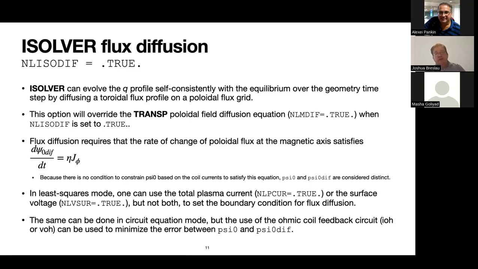Now, flux diffusion requires the rate of change of poloidal flux at the magnetic axis to satisfy this equation, d psi 0 dt is eta j phi. But there's no condition in the code to constrain psi 0 based on the coil currents. So the code variables psi 0 and psi 0 diff are distinct. They're not necessarily going to be the same. And the flux diffusion works in both least squares mode and circuit equation mode.